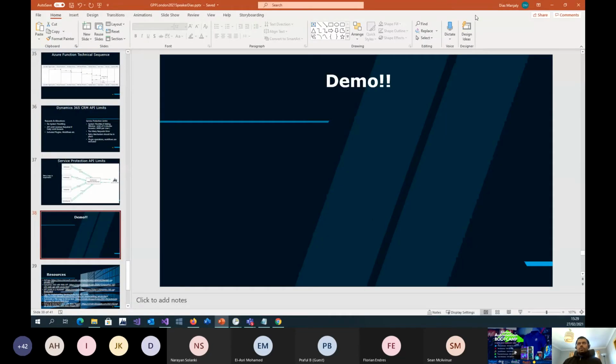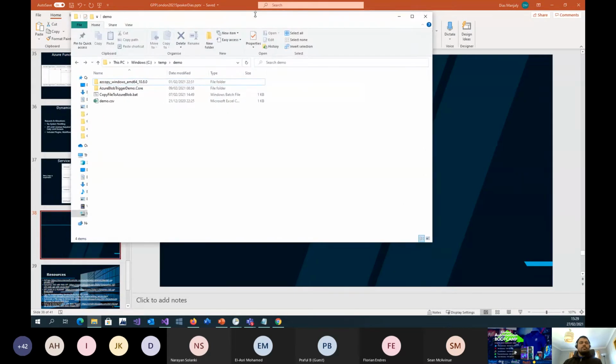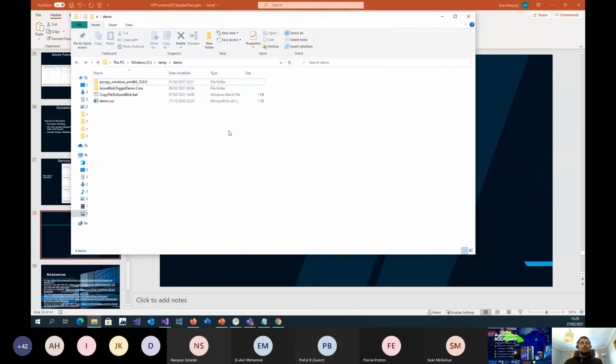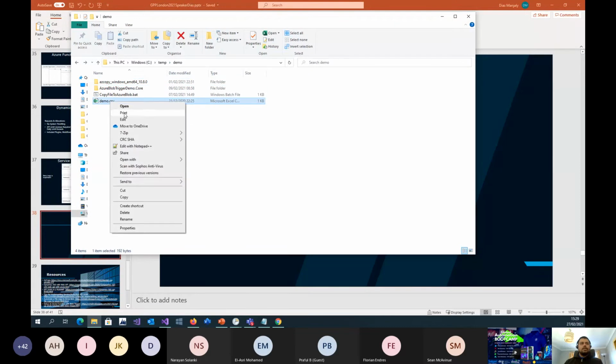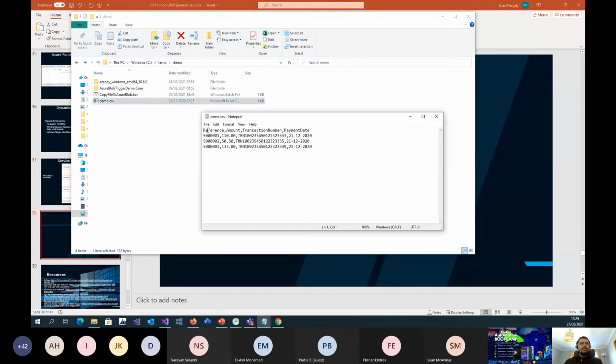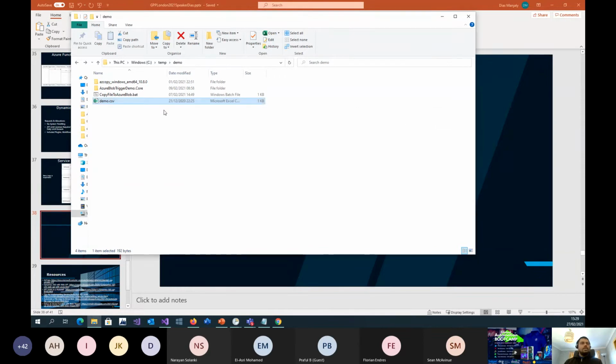Now, a demo. So I have a simple folder here with a demo.csv file, which is a very simple file with reference, amount, transaction number, payment date, that kind of data. And then I have a batch file here.